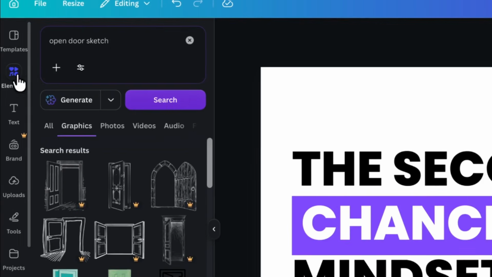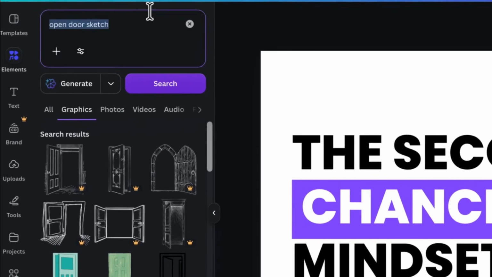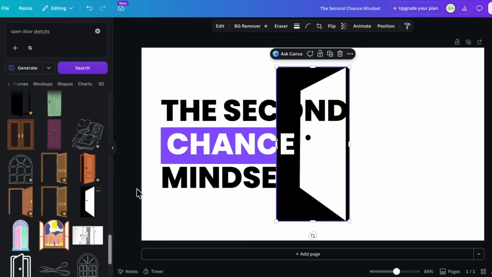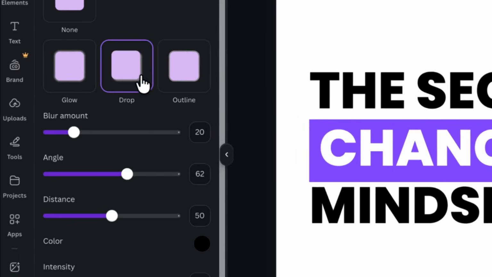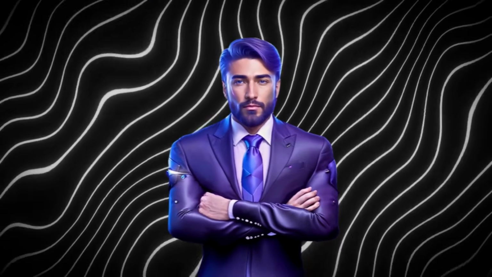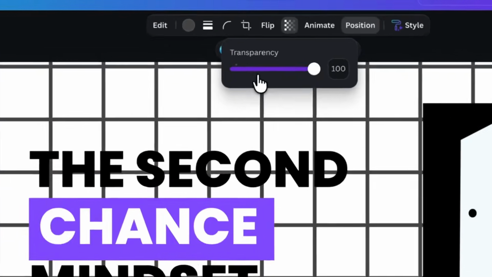After that, go to Elements and search for a sketch related to your topic. For example, I'm talking about a second chance mindset, where I believe an open door would suit best. Pick a simple graphic and place it on one side of the thumbnail. You can also add a shadow or glow effect to make it look more professional. And if you want to make the background look more modern, you can add light grid lines, adjust them to fit, and reduce their transparency.